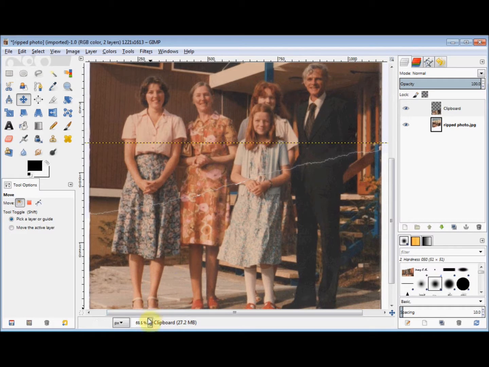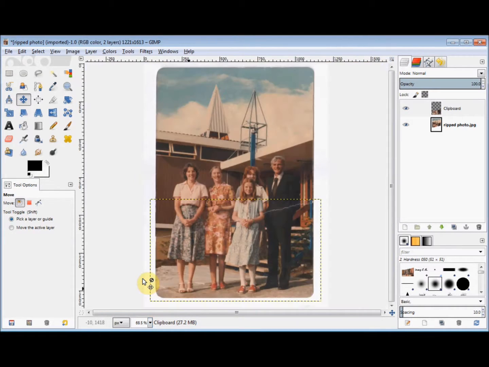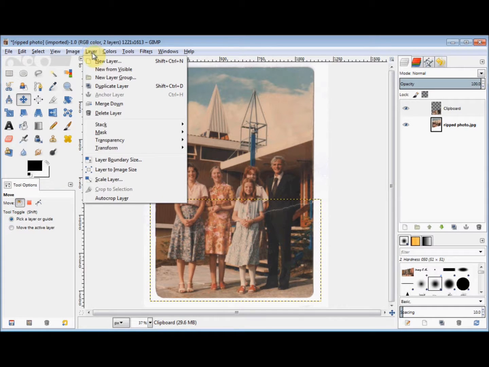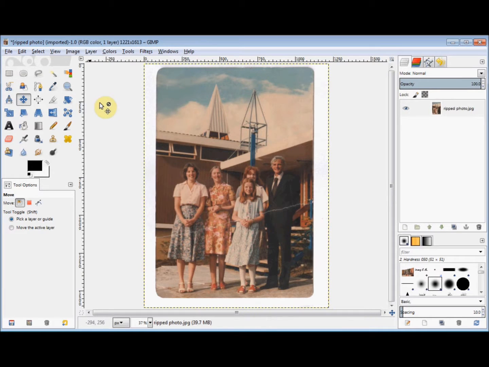Now I'm going to zoom it back down to check it. And I think that looks okay. So I want to make it into one layer again. And to do that, I click on Layer in the menu bar and come down and click on Merge Down. And you'll see that in my Layers panel, I've only got one layer now.